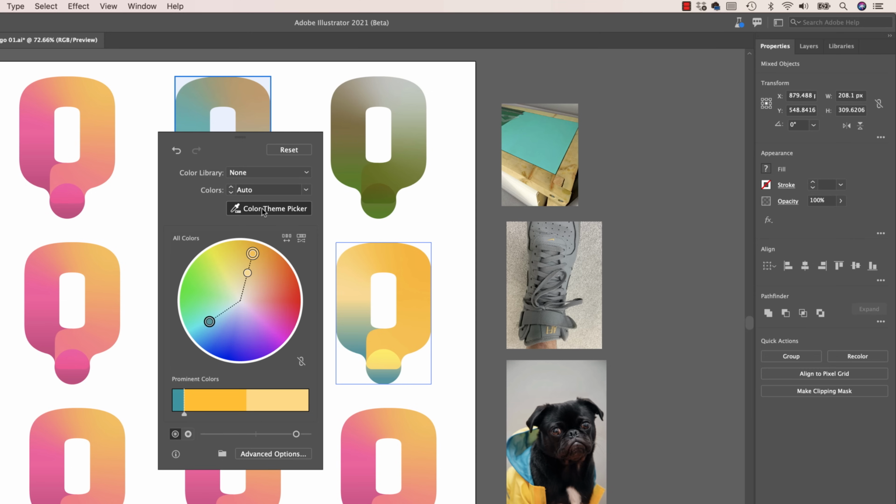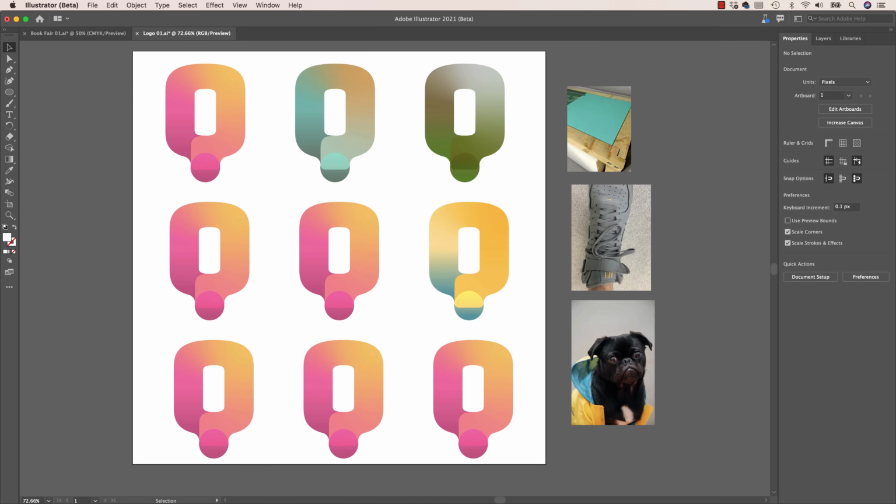It's called Recolor Artwork, and it's really just this part here, the theme picker. All right, on to the next feature. That next feature is unlocking on your canvas.